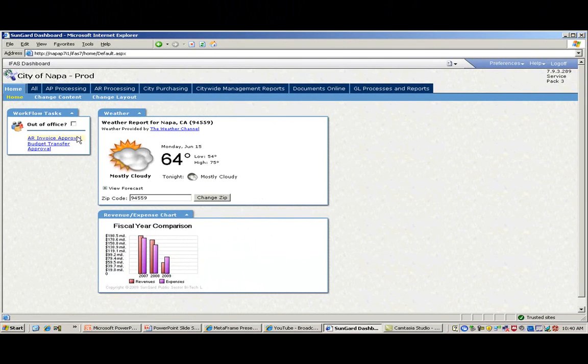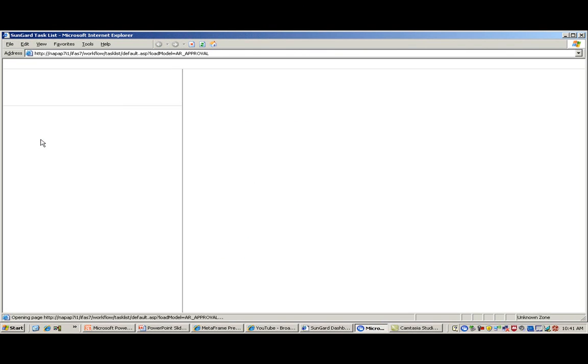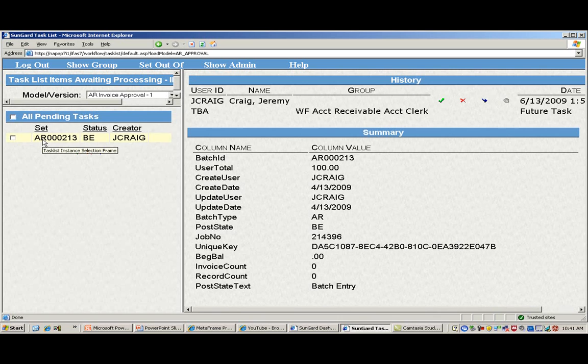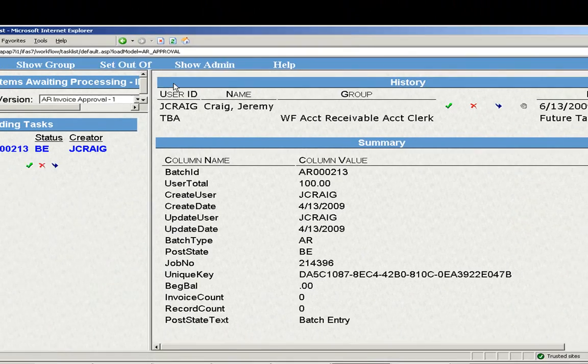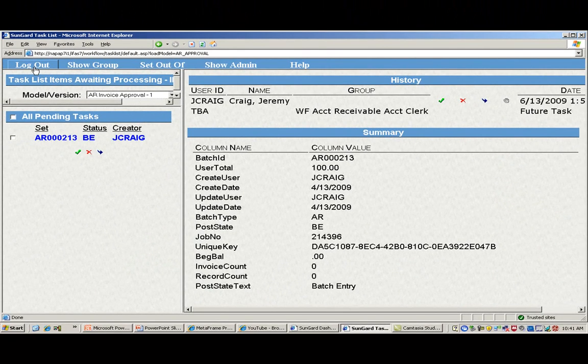Note on the dashboard also is the workflow tasks. This is where you'll actually approve items in workflow if you're an approver. So for example, AR invoice approval, I can click on this, it'll launch into a section that will show me what's left to be approved, what the items are, and give me the option to approve, disapprove, or delegate to another user. These are handy items when you're doing day-to-day processing, and they're contained on the main dashboard.